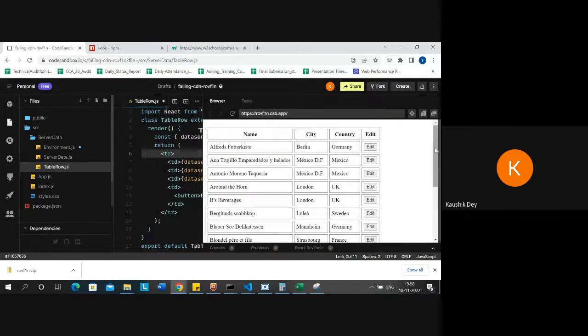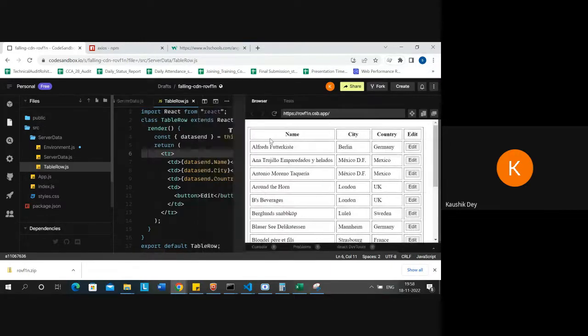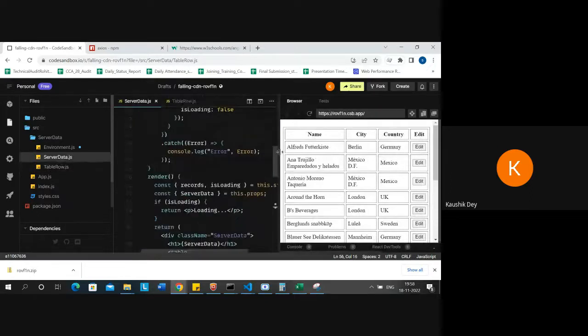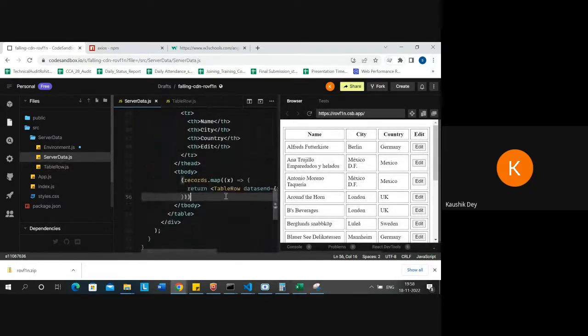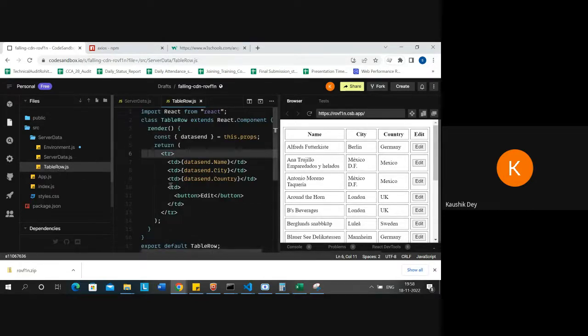That value I get, right? I'm not adding any edit functionality. This name, city, country, any question on that part? So keep aside this table row component, you have to pass that value from here. And a different component I have created, and here I will pass the button and the name as per the data listed.